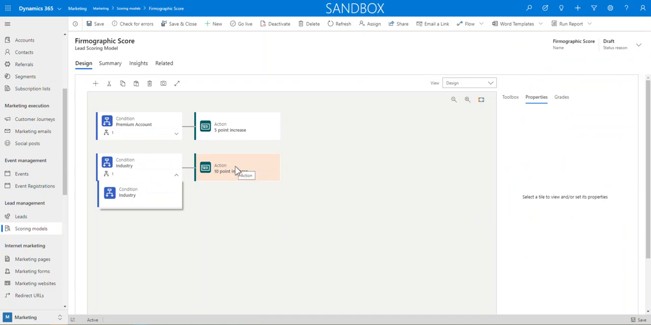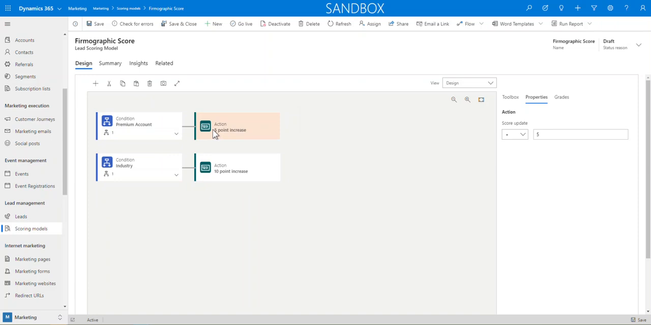It might be that you've got a tick box on your account field that if they've spent X amount of money with you or over a certain value, they become a key account, and then you can set a flag field on the account to say key account. So if they are a key account, then maybe they go up by 5 or 10 as well.